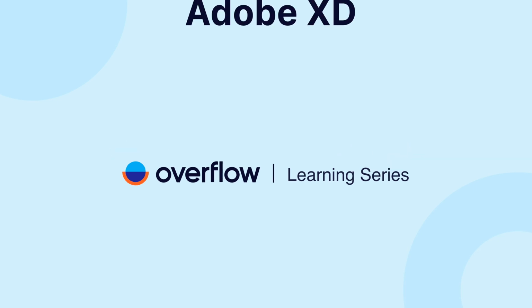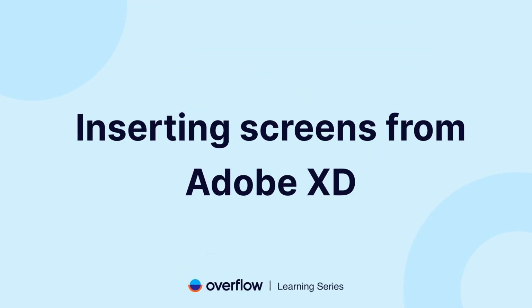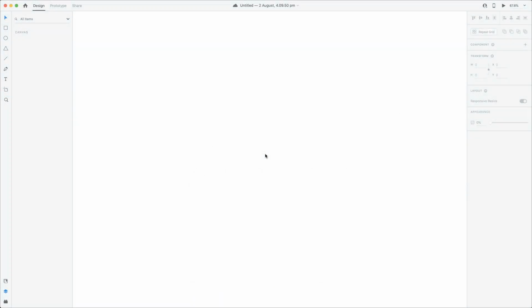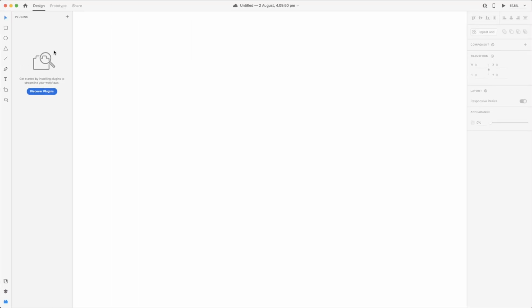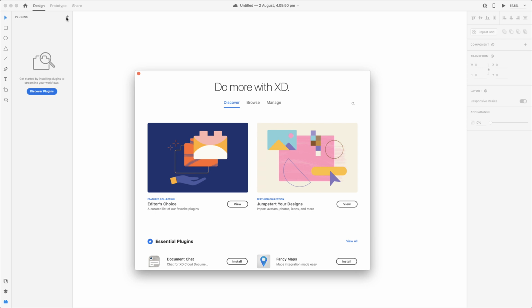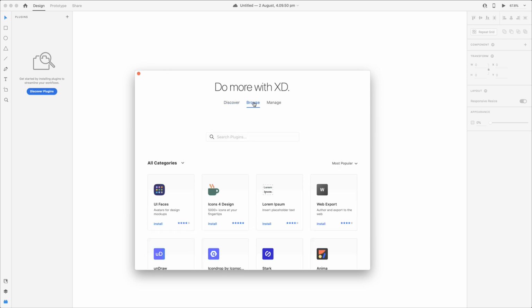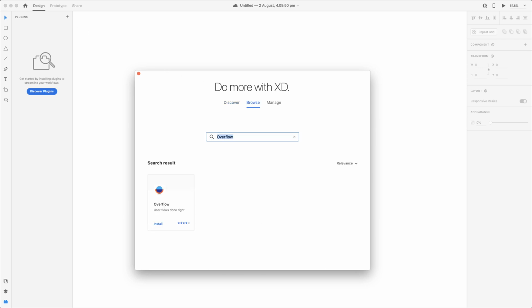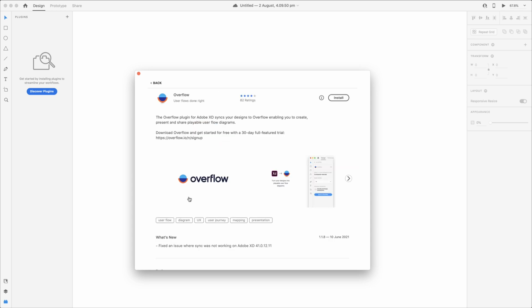In this tutorial, we'll go through the process of syncing your designs from Adobe XD using the Overflow plugin for Adobe XD. Before you start bringing your XD designs into Overflow, it's essential to install the plugin through Adobe XD's Plugin Manager. To do so, hit the plugins icon at the bottom left of your XD window and click on the plus symbol at the top to be taken to the Plugin Manager. Search for Overflow and hit Install.